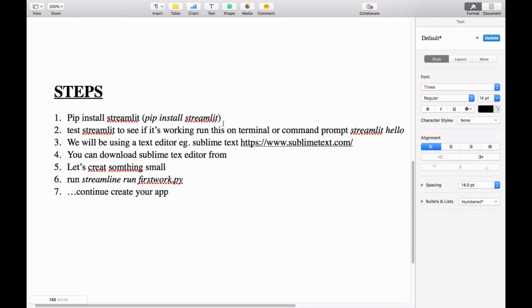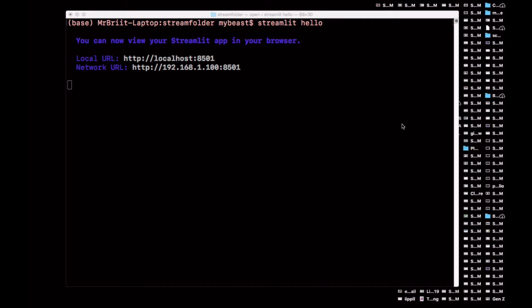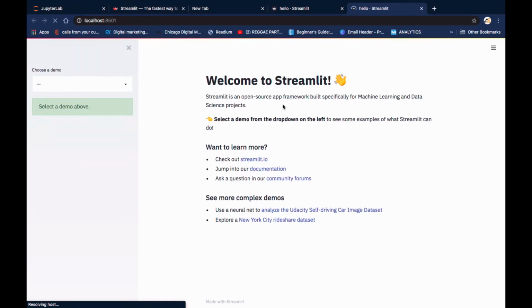After you install Streamlit, what you can do to make sure that it's working is to run this command: streamlit hello. You just run that. So let's go there and see. If I do streamlit hello, it's actually going to open in my browser, and then show me some stuff over here. This is a default thing that they've built.